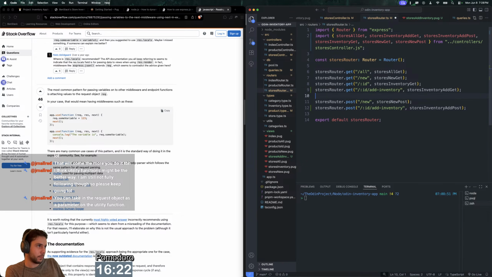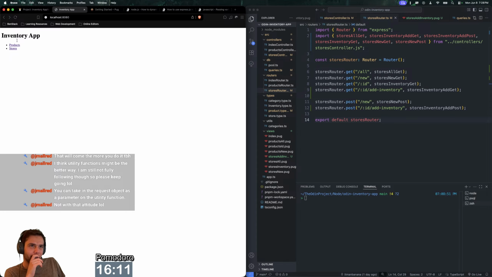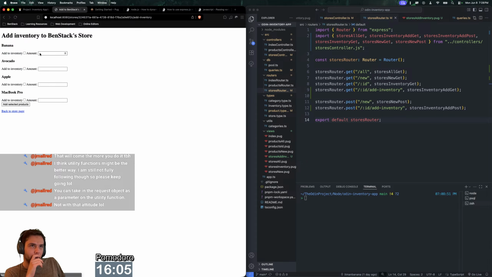So, if the get and the post function separately. Okay. Not with that attitude. Well, we'll see. Okay, so let's add product to inventory. Okay, so this is promising. So basically, you're going to be able to check which objects you want to add to the inventory, right? So if we can add like one. Let's add 2 avocados and maybe a MacBook or something, right? I think the defaults for these should be 1 as well.